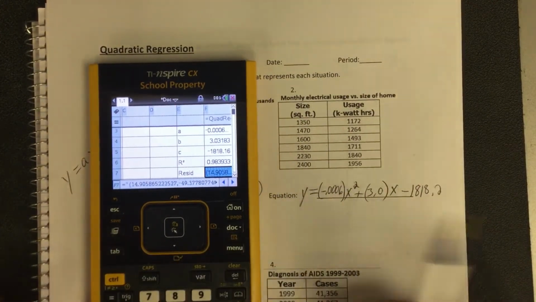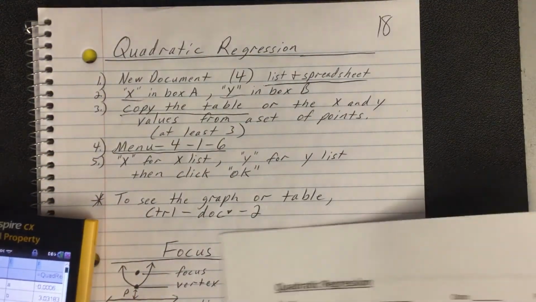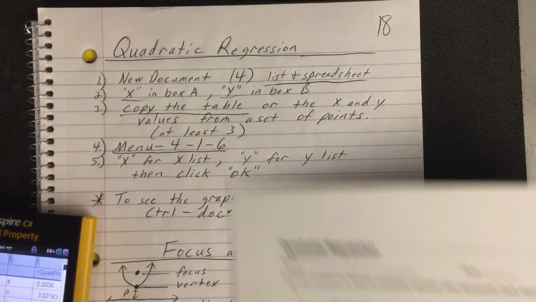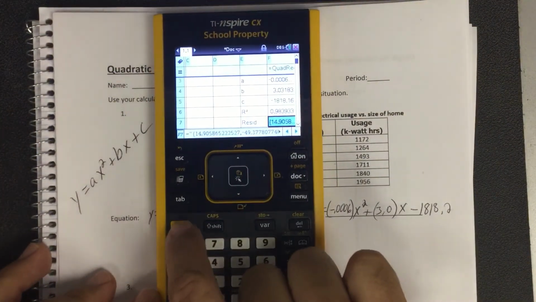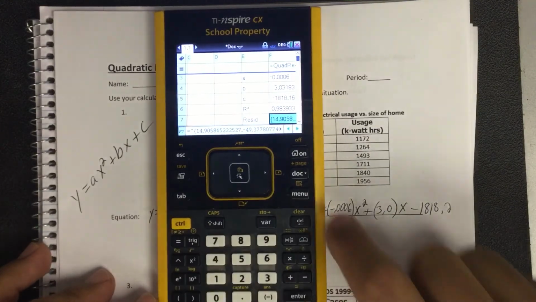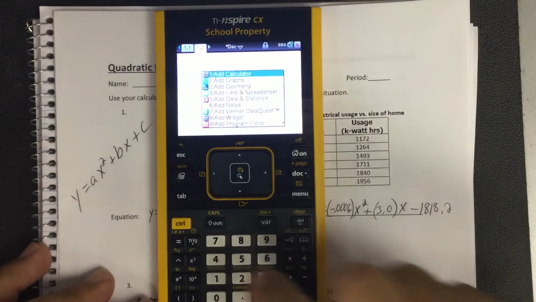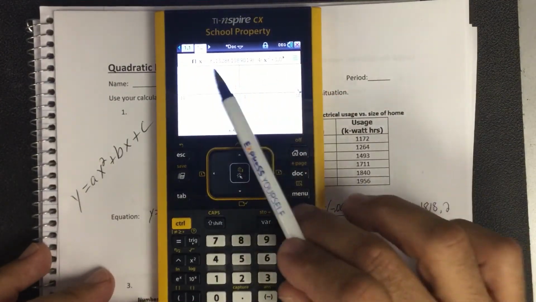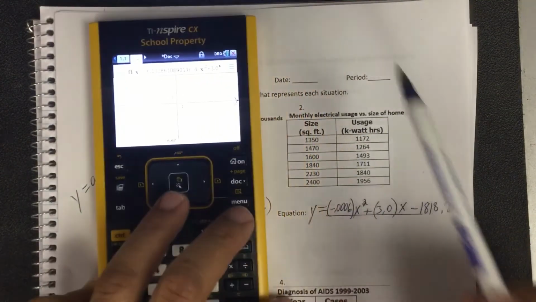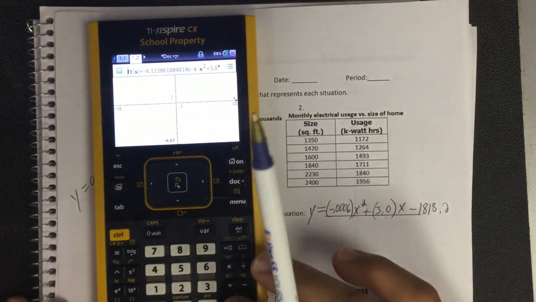One last thing I'll show you. It's in your notes. It tells you right here. If you want to see the graph or the table, then Control Doc 2. What am I talking about? Here's the control button, the yellow one. So you hit Control, this dock with the arrow right here, and then 2 tells it to add a graph. Now if you go up here, there's that equation that we just put right there. If I hit enter, it'll graph it.